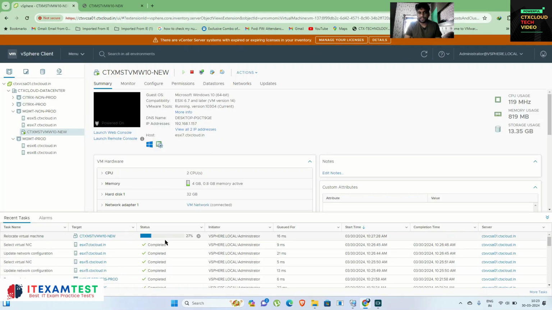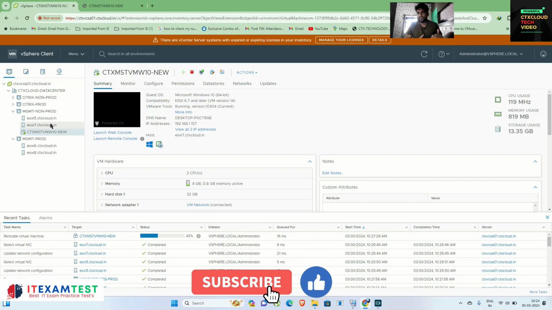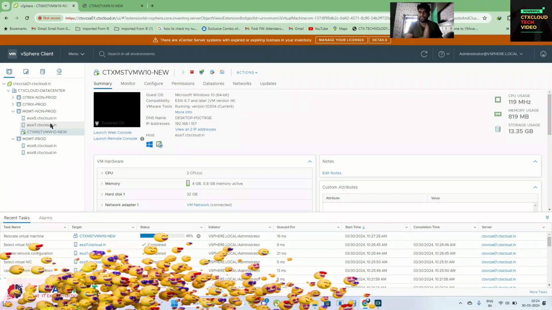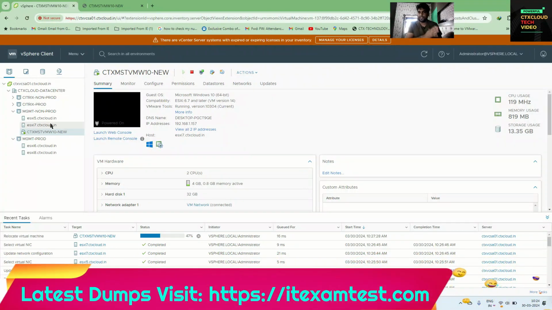So you can see that there is a progress bar where it is relocating the virtual machine from ESXi 7 to ESXi 5. Both the ESXi servers are in the same cluster, so we can migrate the virtual machine within the cluster. But again, if you want to migrate this virtual machine out of the cluster, to another cluster, you still need a vMotion VMkernel port group connected to all ESXi servers, so that the virtual machine gets migrated from one ESXi server to another and from one cluster to another cluster.